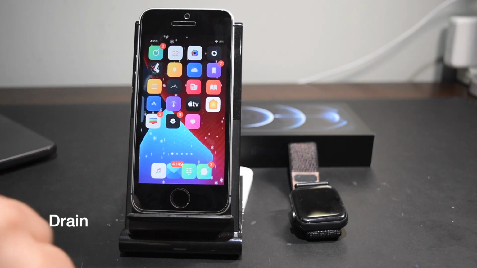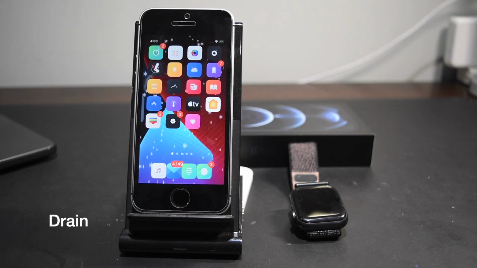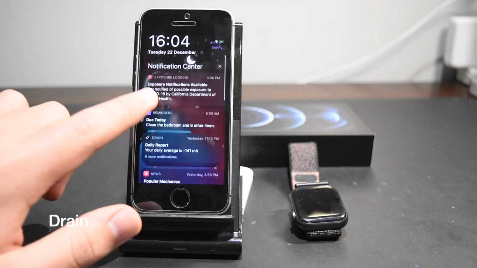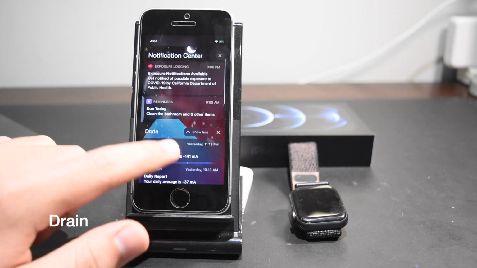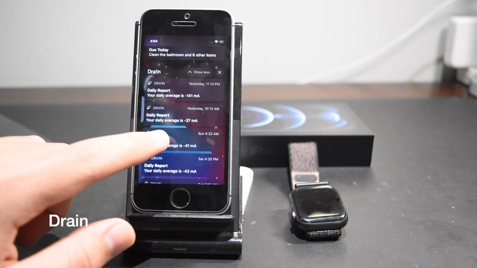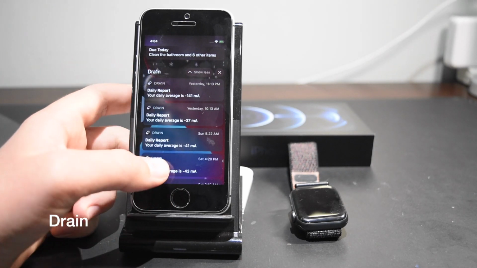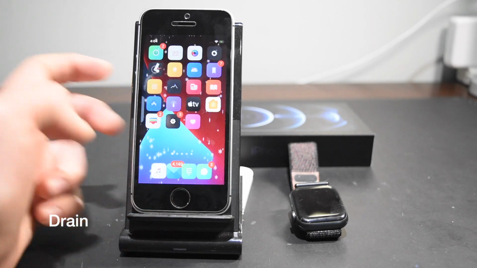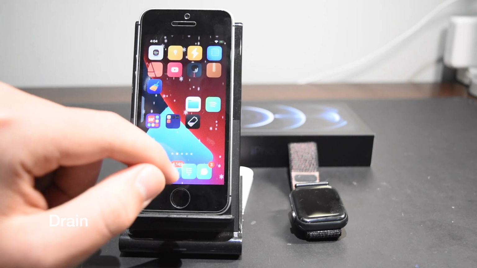Alright guys, the next tweak is called Drain, and this one is another tweak for your battery. What this one does is tell you how much battery you've used every day at the end of the day. As you can see, you just get a little cool notification right here. Drain, your daily average drain is negative 37 milliamp hours or negative 141 milliamp hours. Yeah, I don't use this phone very often. It's just for videos, so that makes sense.